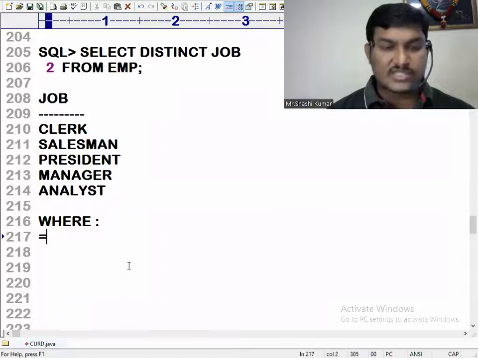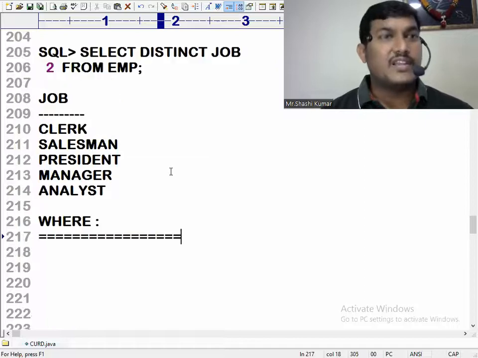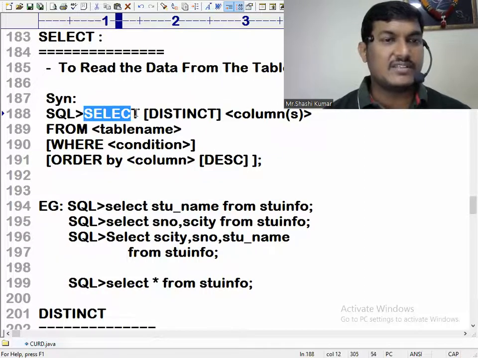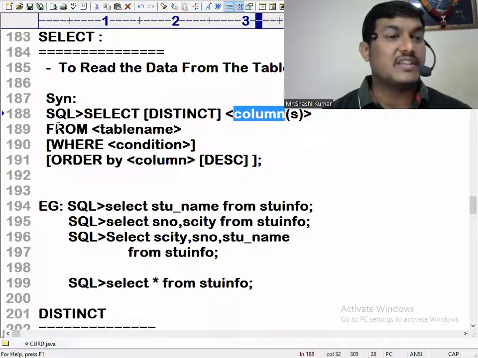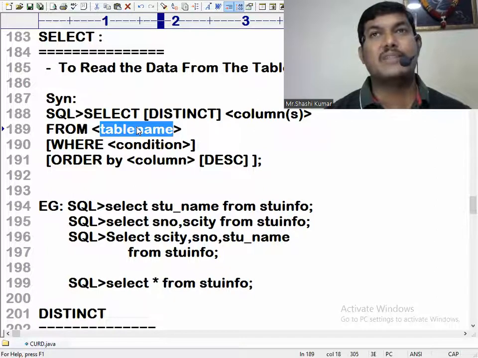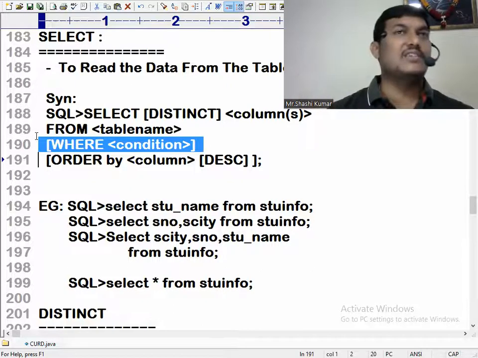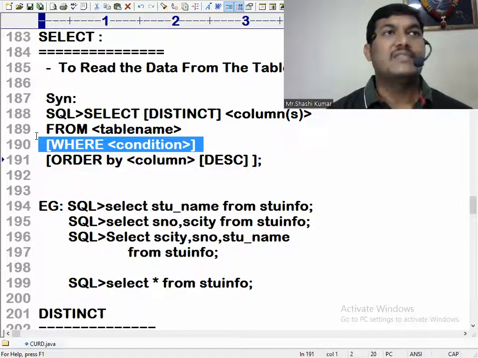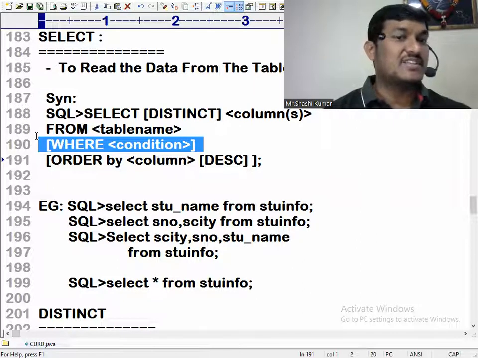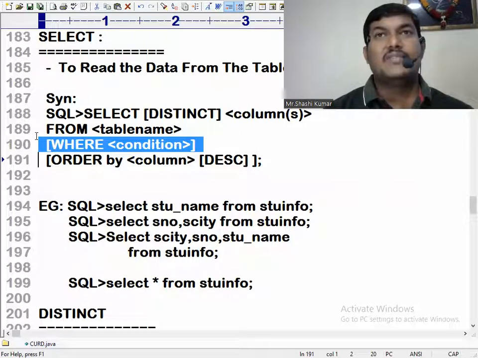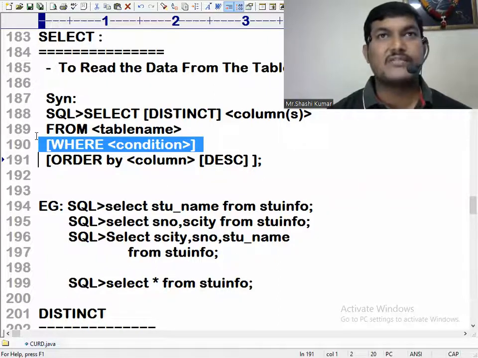Now, what is the use of the WHERE clause? I'm going to show you a couple of examples. If you notice, the syntax was already given: select DISTINCT is optional, then column or column names, then FROM table name, and after that, the WHERE clause, where you need to give the condition. I'm not talking about ORDER BY still. We have to discuss that later. First, get some idea on the WHERE clause. After the WHERE clause, you need to give the condition. Please observe very carefully, guys.